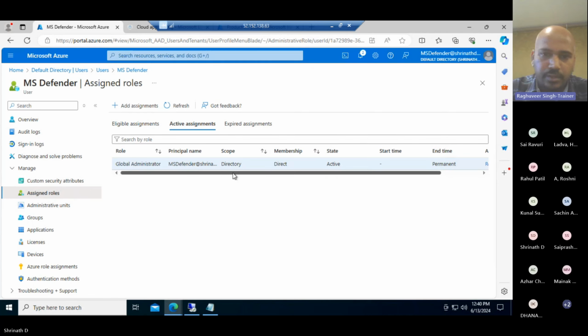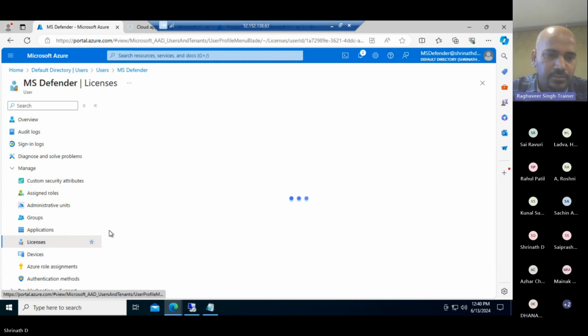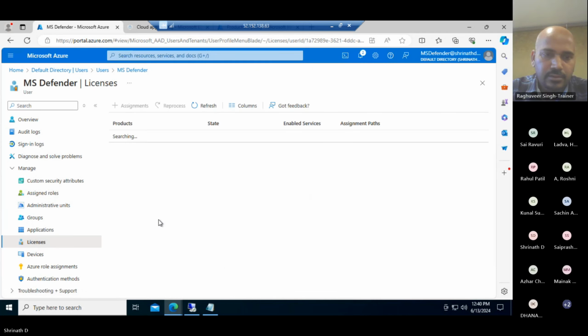Okay, global admin, direct permanent. Go to licenses. On your left, you see licenses also. That's the reason. You have the reason yourself. Where does this user have a Microsoft Defender license?